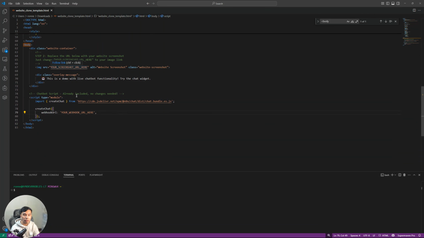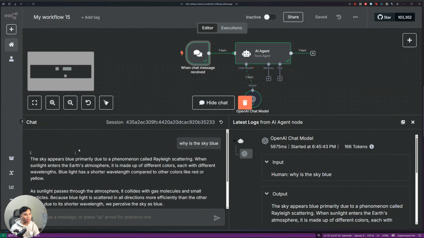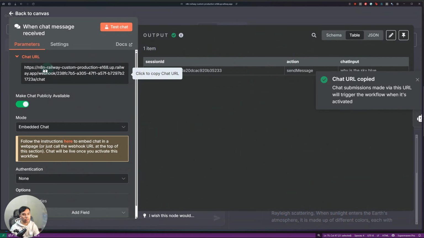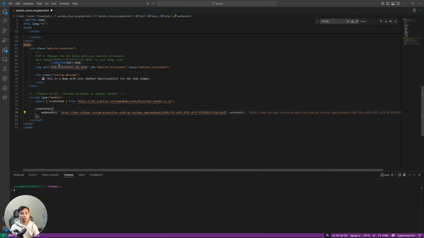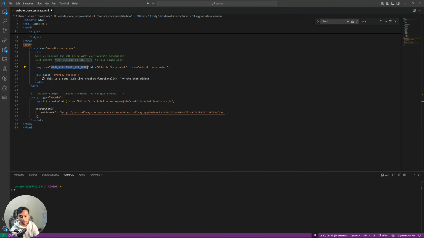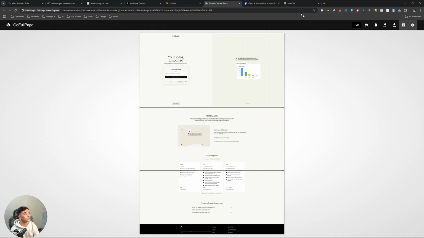And all you need to do is just replace this webhook URL with the webhook you have here, or chat URL. So just copy it over here. And then the only thing left is to be able to add your screenshot of the website. I did this so that prototyping is super easy.